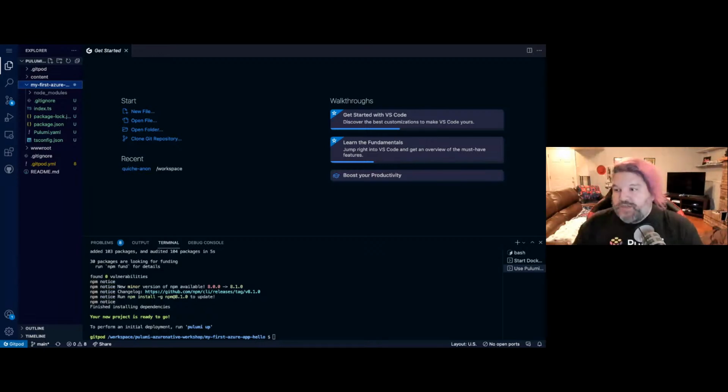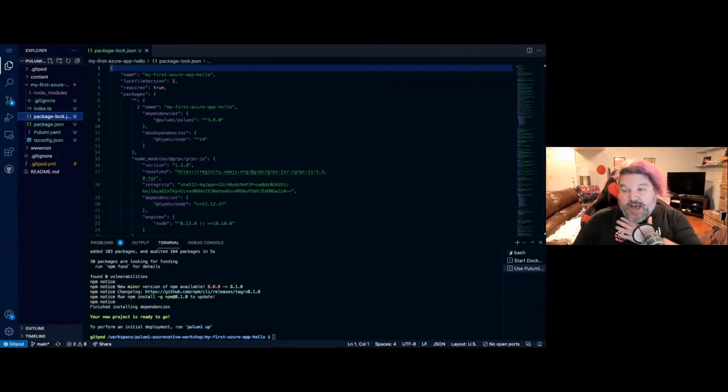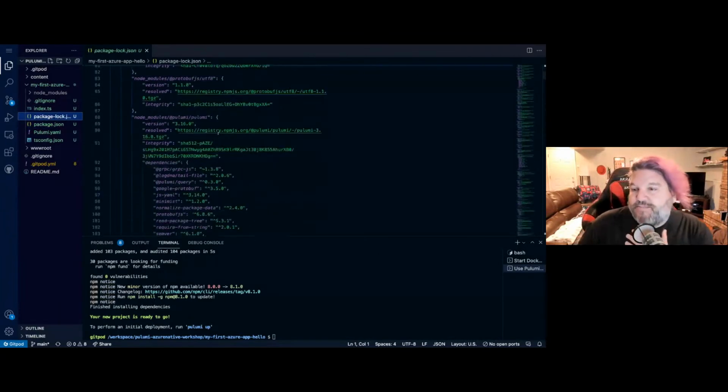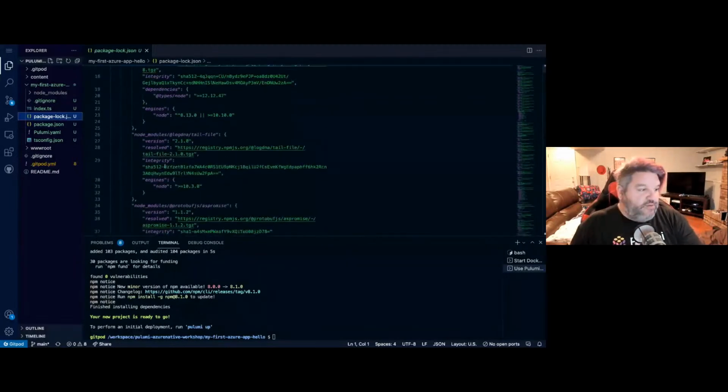So cool. Now, if we take a look, the first file we want to look at is the index.ts. This is the entry point to our program. This is where we're going to write all of our code. You'll see we've got a package.json and our package lock, just normal NPM node stuff. It tells all the packages. This is all the stuff Pulumi did for us.